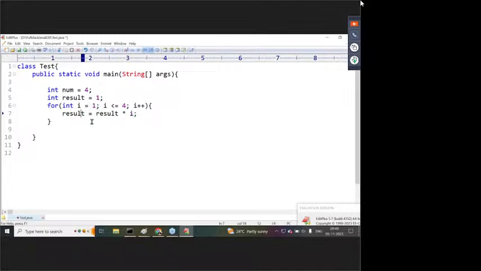Next one is 2. i value is 2. Already 1 is available. 1 star 2, it's okay. Next one is 3. 1 star 2, in the sense previously 2, 2 star 3, 6. Okay. Next one is 4. 6 star 4. What is the value here? Some value we are able to get. Now let me display the resultant value here.